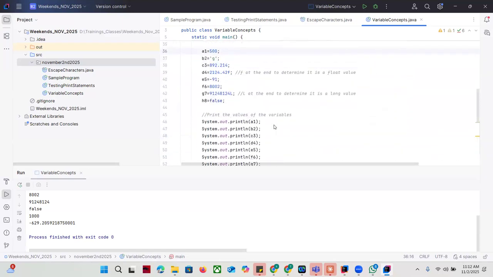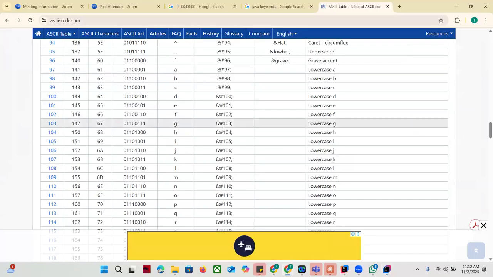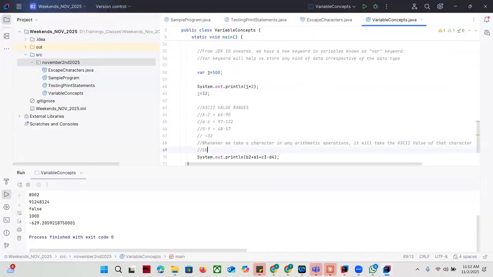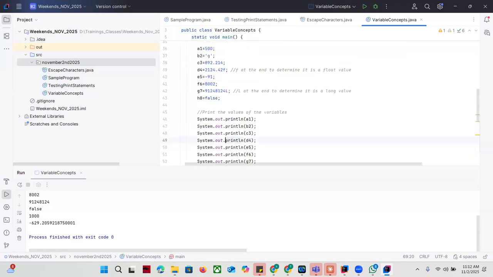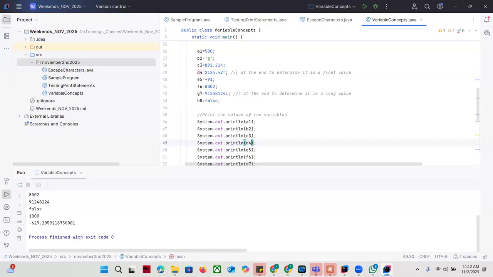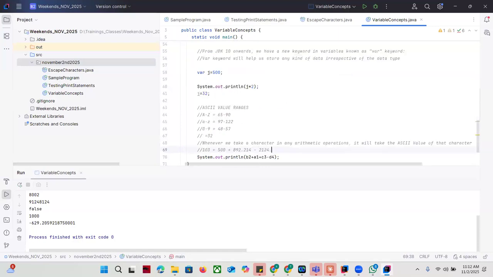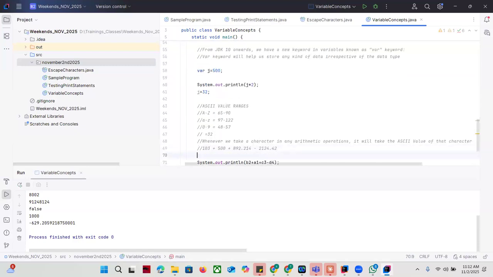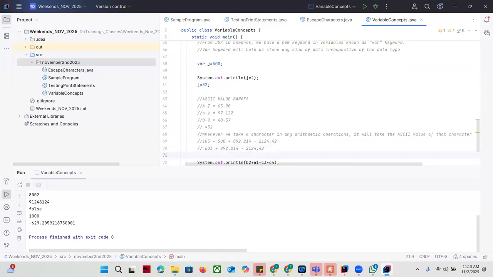For the people who are wondering what the answer is, the G value is 103. 103 plus A1 is 500. 603 plus 892.214 minus 2124.42. 895 plus 600, 1495.214 minus 2124.42.